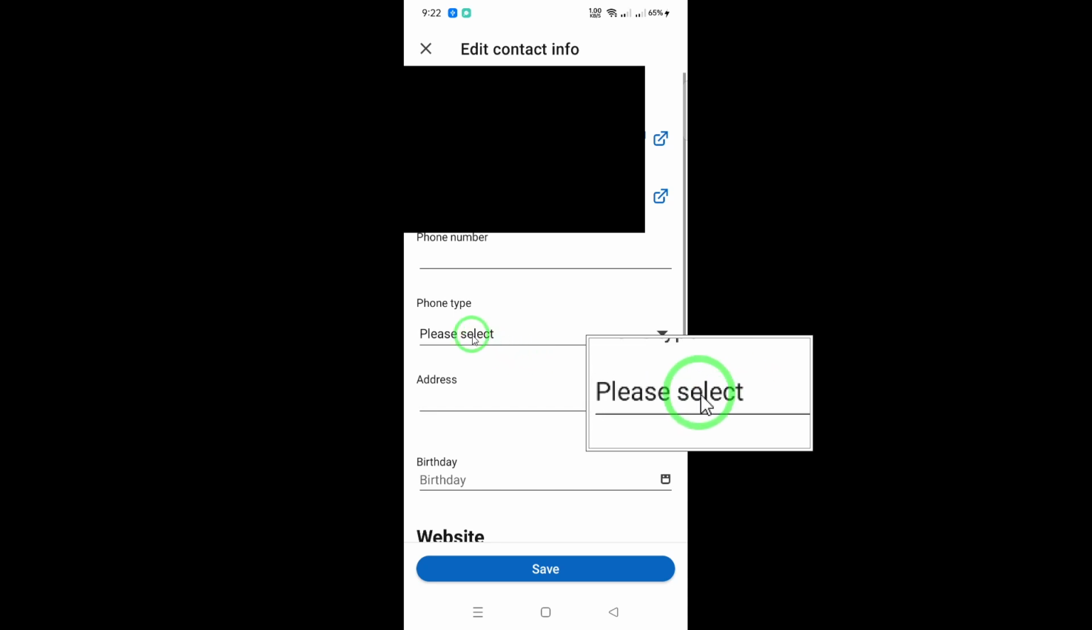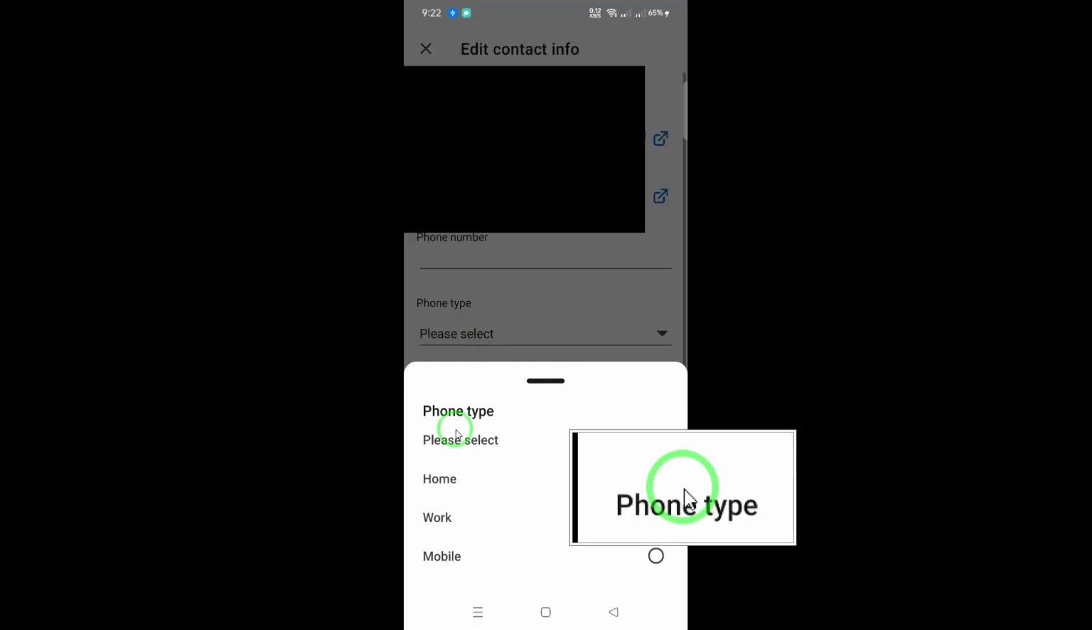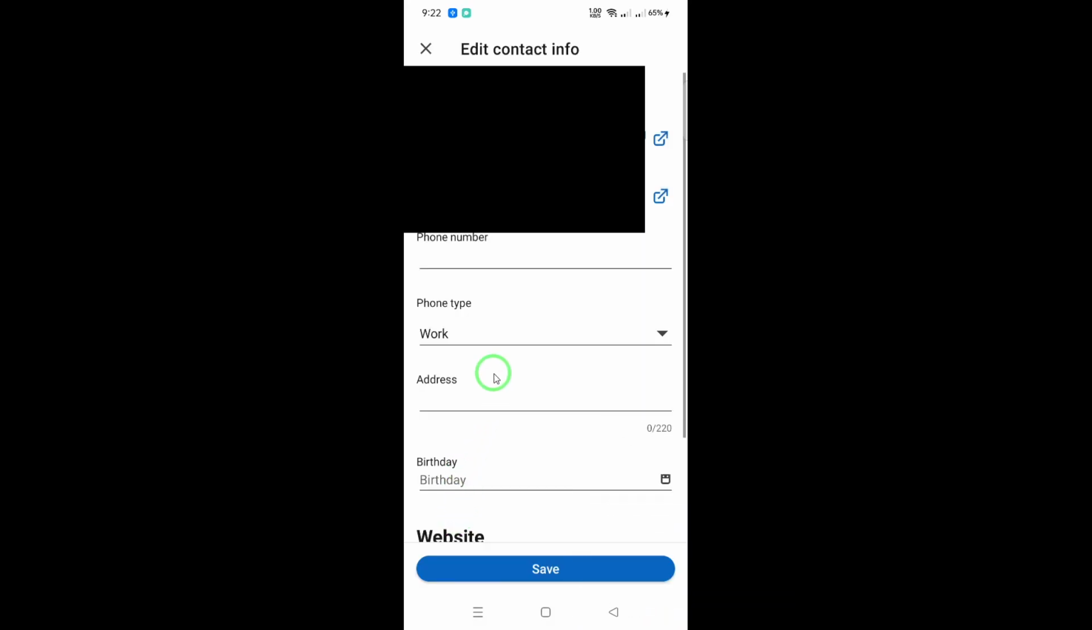Here, you will be able to choose how you want your phone number categorized. Select Work from the available options. This is crucial for ensuring that potential employers or connections recognize this number as a professional contact.